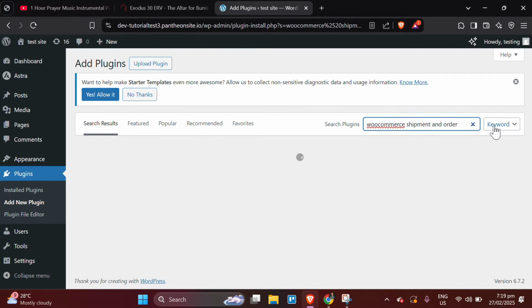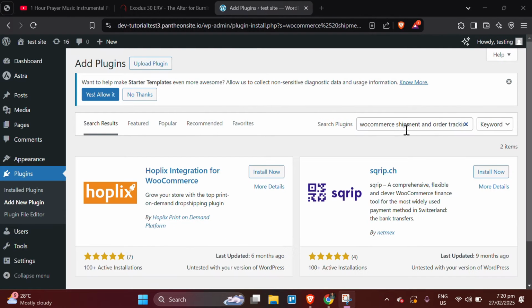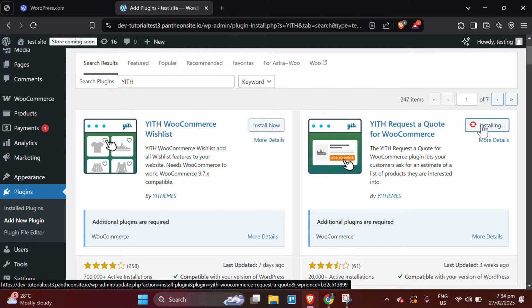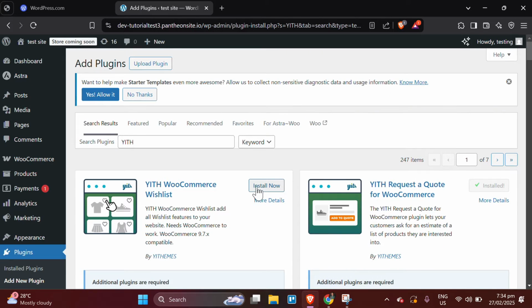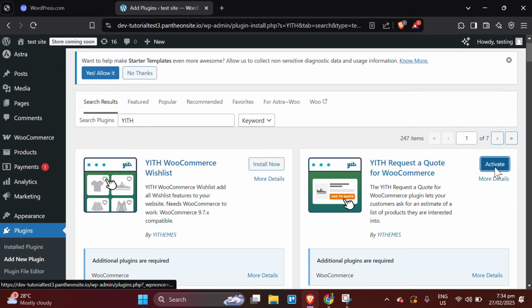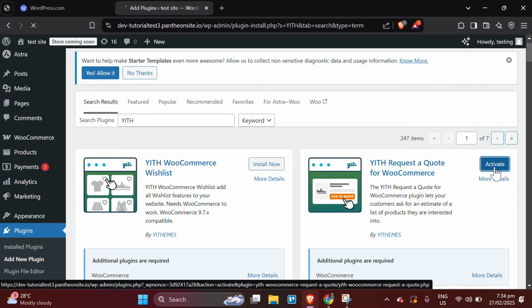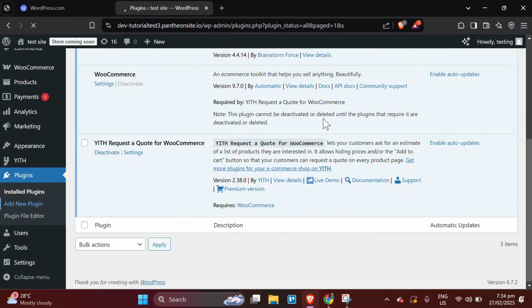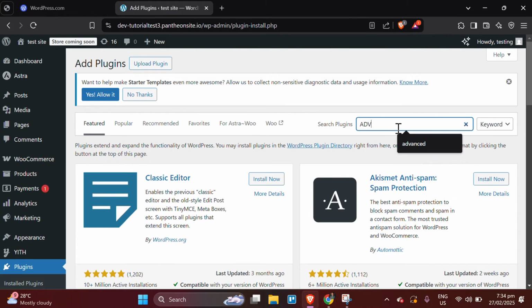You will get many plugins that allow you to track the shipment and order page on your WooCommerce store. This is the one we want to go with, WooCommerce Order and Shipment Tracking. Let's go ahead and install it. Now, it is installed, so let's activate it. Once activated, the plugin appears by default. Let's search again for the same keyword, WooCommerce Shipment and Order Tracking.